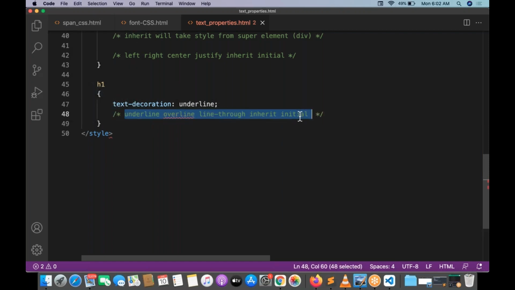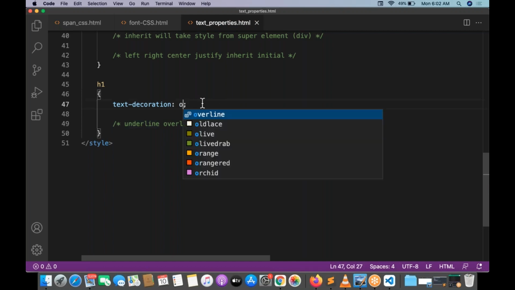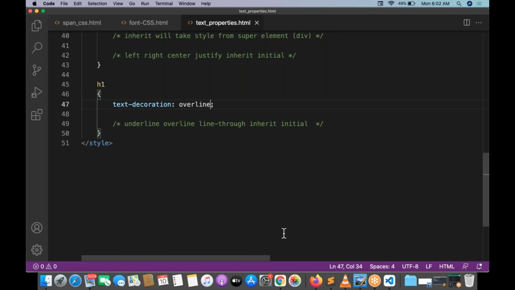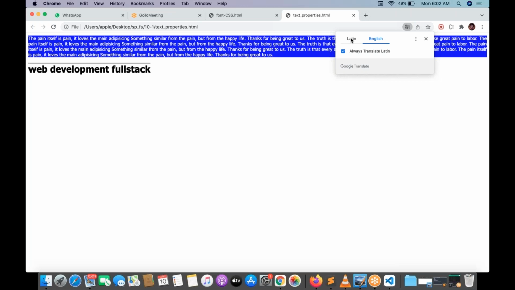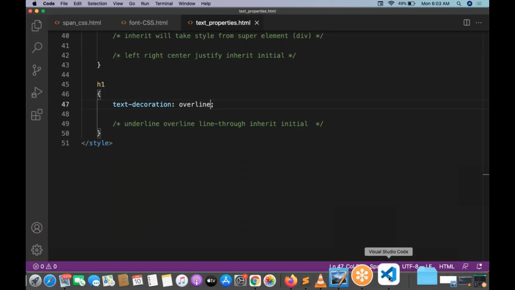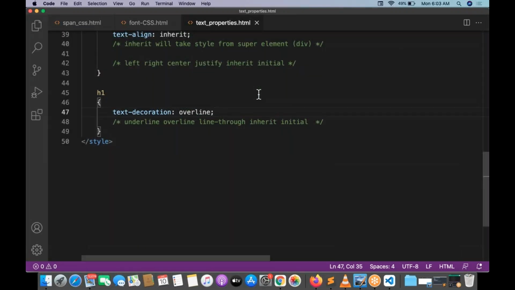Underline, overline, line through, inherit, initial. So let me give overline. What is overline here? Can you see and observe the line coming on top of the text? That is called overline. Underline is nothing but the line coming under the text. Text decoration overline here. Text decoration underline, text decoration overline.